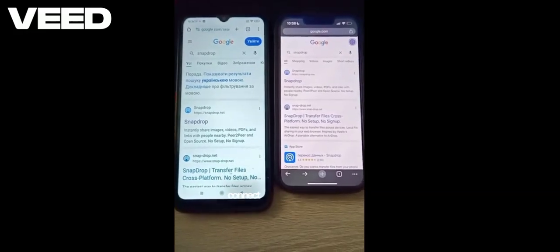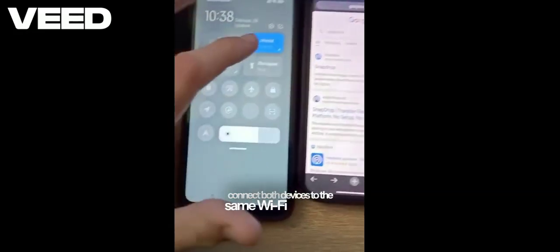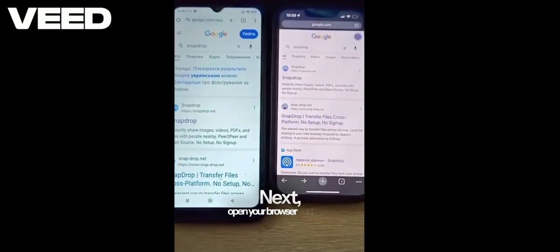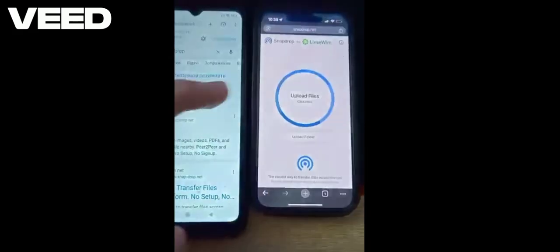To do this, connect both devices to the same Wi-Fi network. Make sure you're on the same Wi-Fi on both devices. Next, open your browser and go to snapdrop.net.